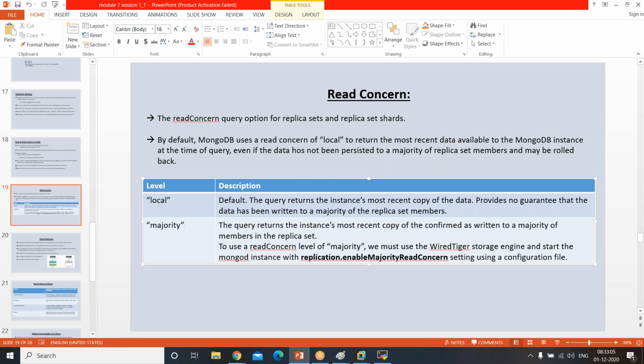If it compares primary, always primary will hold the latest data. So there is no meaning in it. So it won't go to the primary, only secondaries it will inquire. Multiple secondaries, then this will make sense, majority.